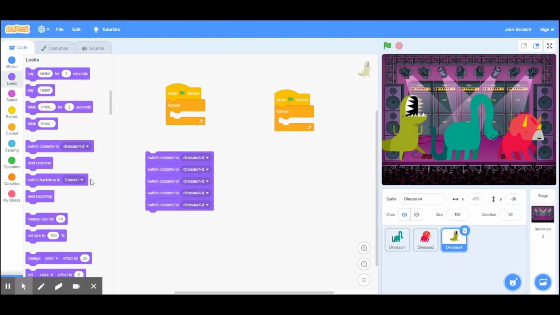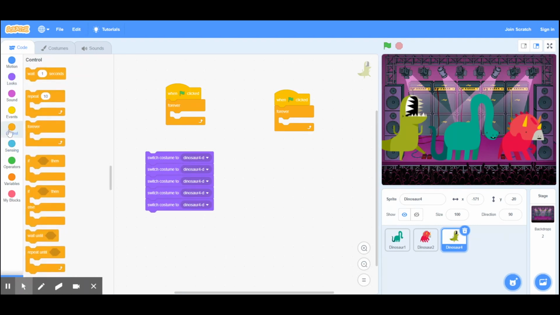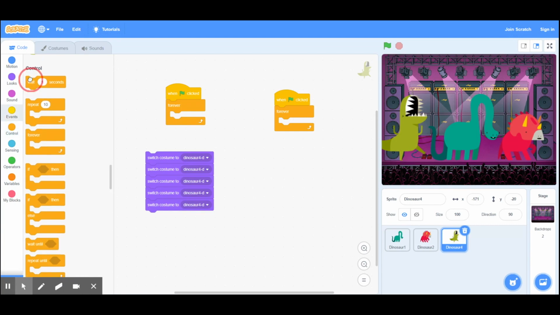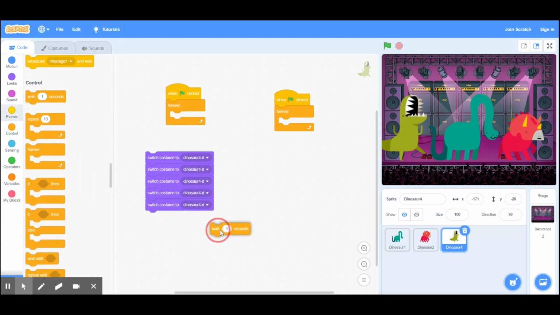All right, perfect. Now we have to head over to control because we need to add some wait blocks to this code. Otherwise, the dinosaurs will change their costumes so fast you won't really be able to see it. So again, we're going to need duplicates of this. 4 should do. Awesome.